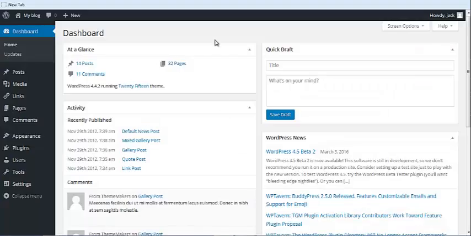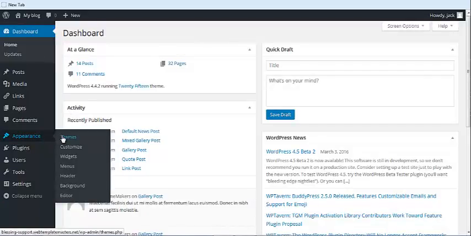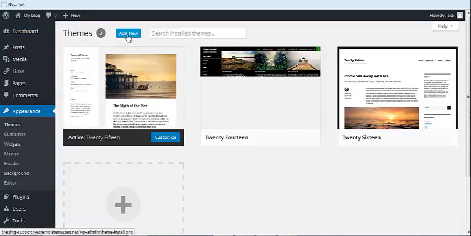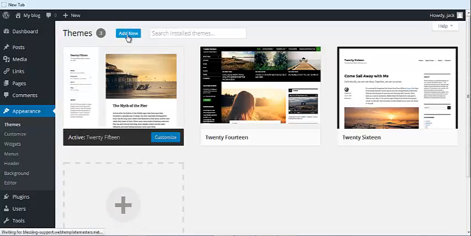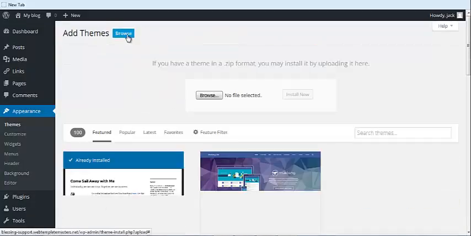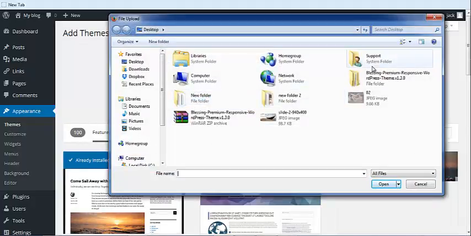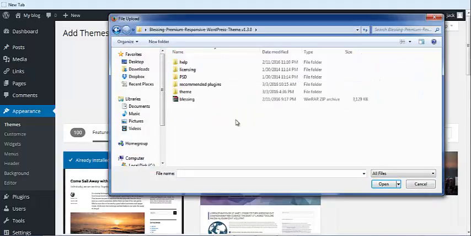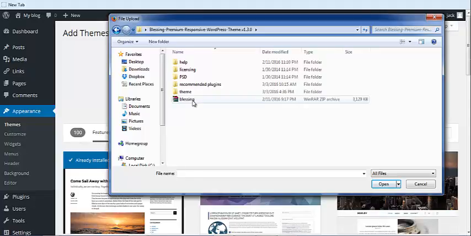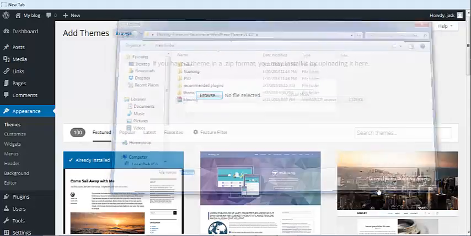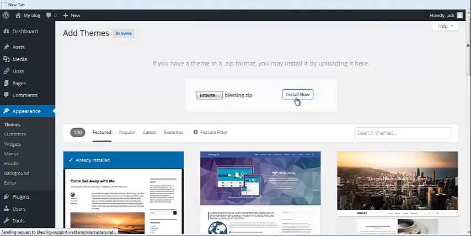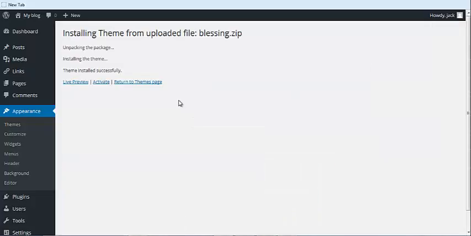In order to start installing your theme, you would need to go to appearance, click themes, and then hit here new, upload theme, hit browse here, find the path to your theme bundle, and then select the Blessing zip file, hit open, and install now. Alright, it says that the theme installed successfully and you can go ahead and activate it here.